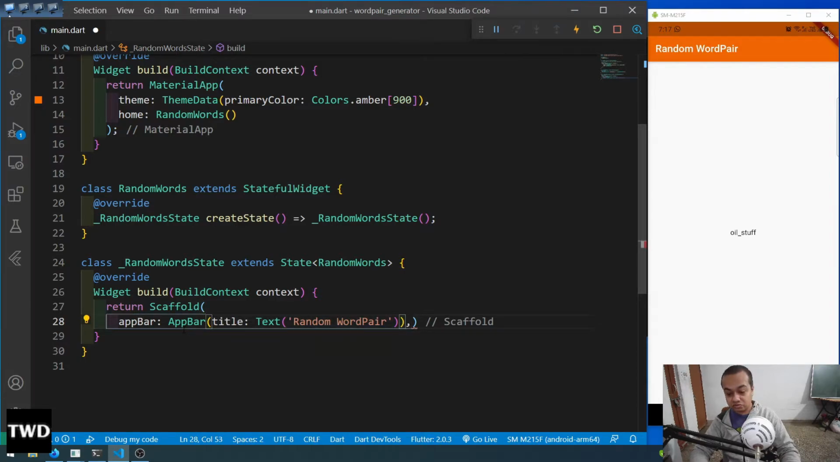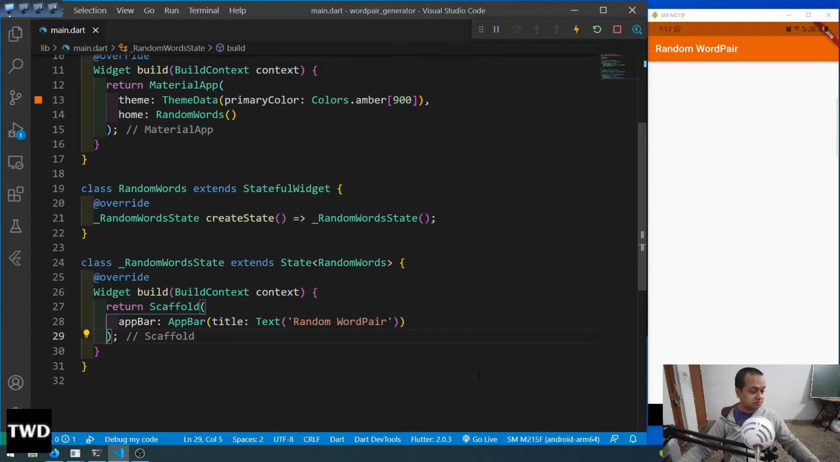I don't want so many commas. Yeah, it is giving an error because we have to close it. Okay, it is a semicolon. So scaffold is getting over here. It's better to take it to the next line. Okay, so save it. Yeah, random word pair has come.